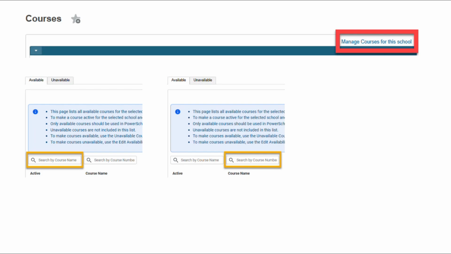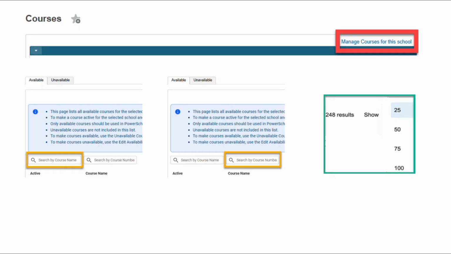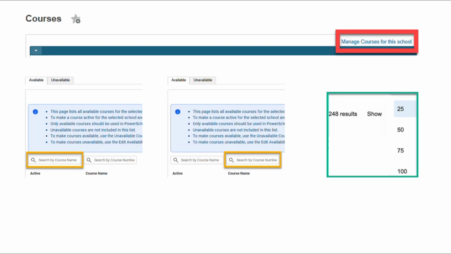So if you start to type in art, let's say, it's going to show everything with the course name that's active and the course number that's active with art in it. So it is a really nice feature, I believe, for the courses page. The other nice thing with this is you can now choose up to 100 rows at a time.